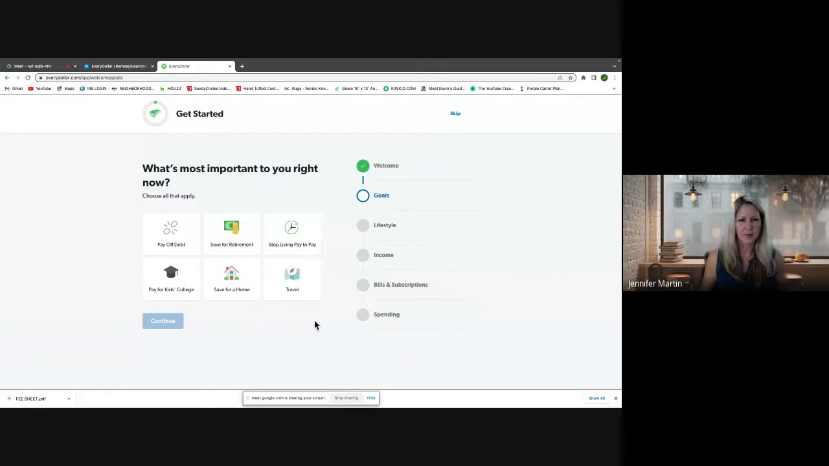Ah, okay, cool. So here it has a welcome screen that covers your goals, lifestyle, income, bills, subscriptions, and spending. And I'll show you how to add that stuff later. There's also a skip button up here. But if you're setting this up for the first time, it's probably good to just put this in here. So, what's most important to you right now? Is it paying off debt, saving for retirement? So it kind of guides you through this. So let's just say paying off debt, right? And then we're going to continue.